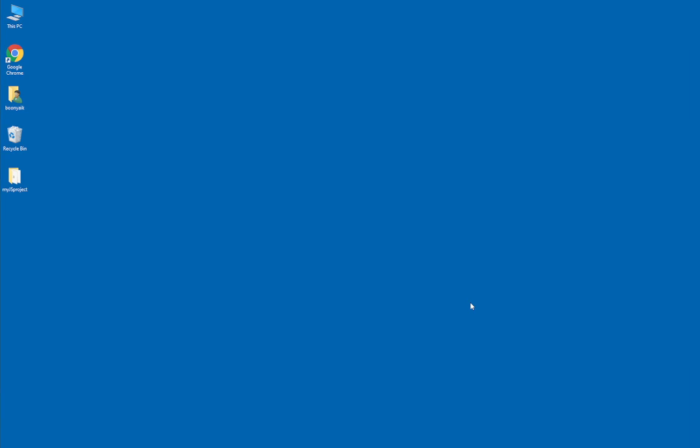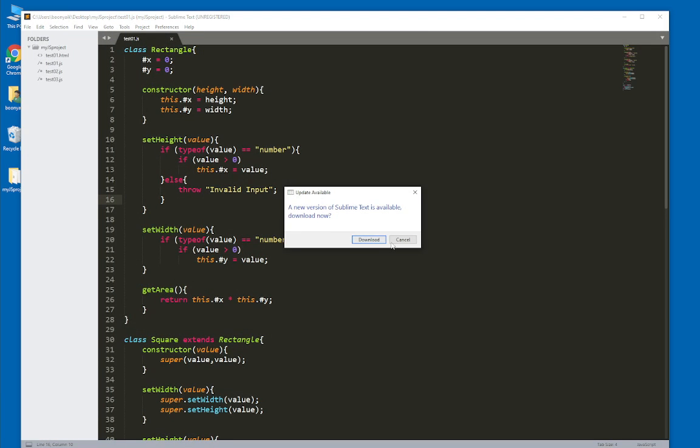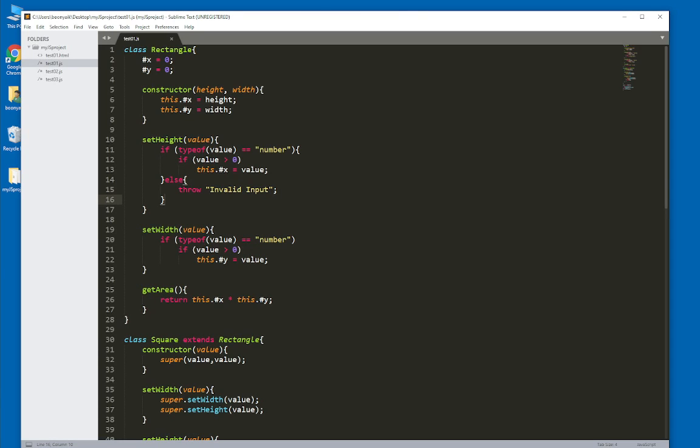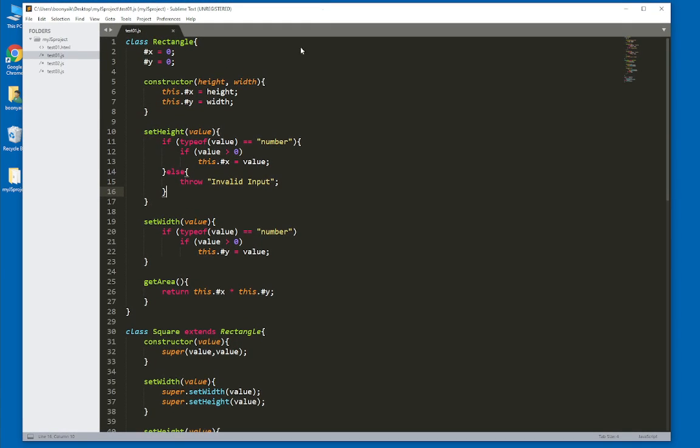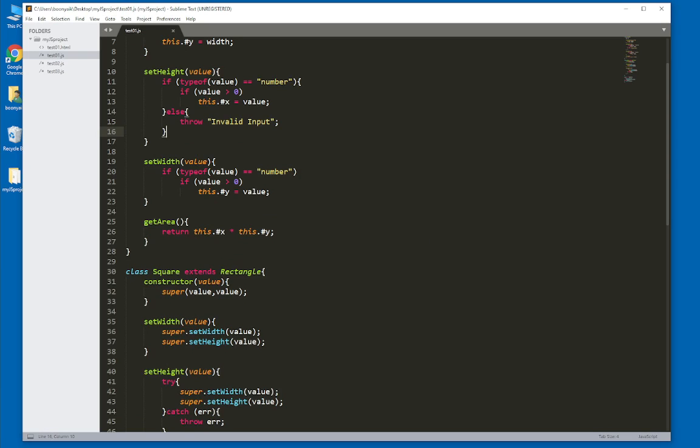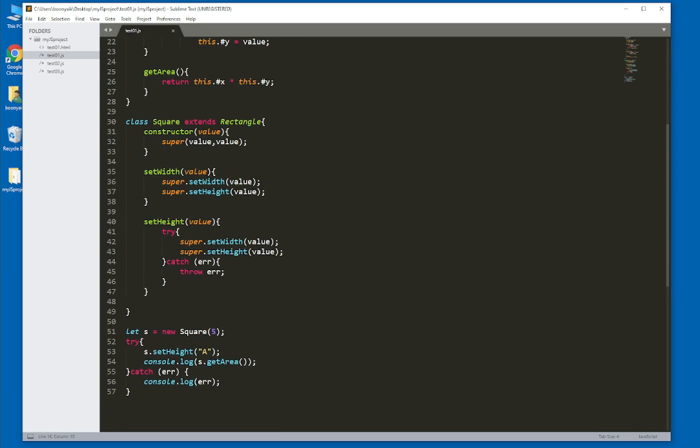Hi guys, welcome back. In this video, I'm going to show you how to break your code into multiple modules. This is an example of a program that we wrote earlier. We have the rectangle class, we have the square class, and we have the calling of the square or rectangle code all together in one file.